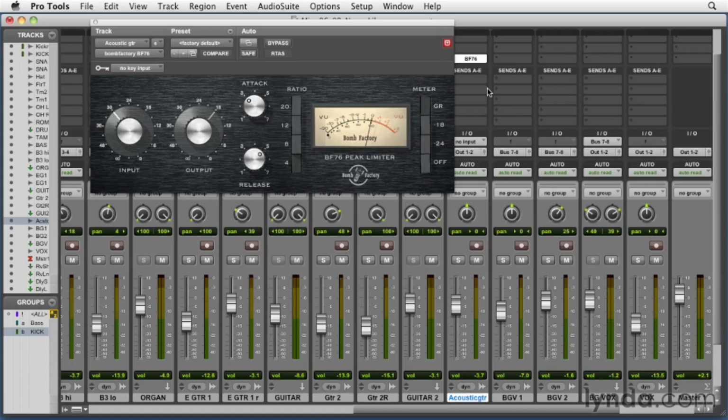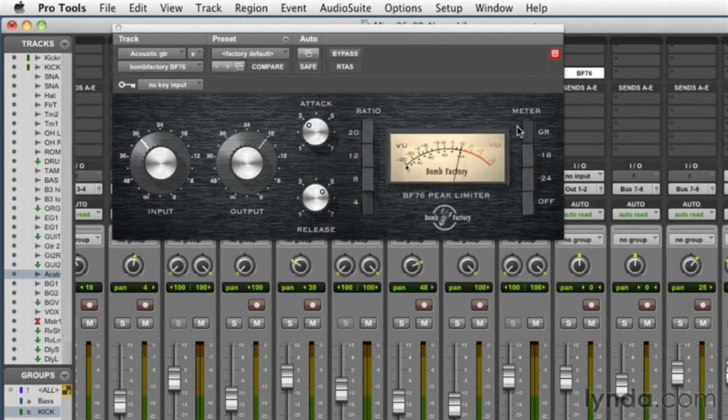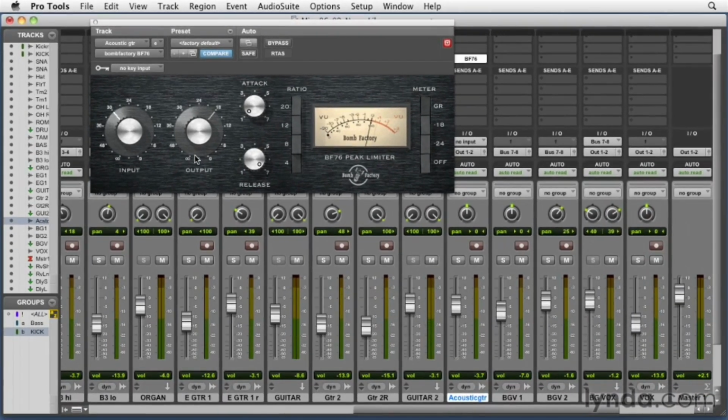The thing about the 1176, or in this case the BF76, is that the attack and release controls work backwards from normal attack and release controls. So on the attack, the fastest is actually all the way to the right, and the slowest is all the way to the left. That's completely different from what we see in most other compressors. So we're going to back the attack off to its slowest, and put the release to its fastest, and have a quick listen.